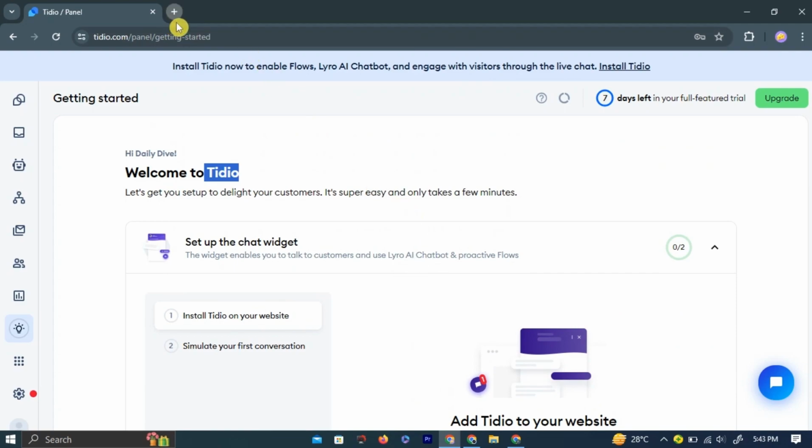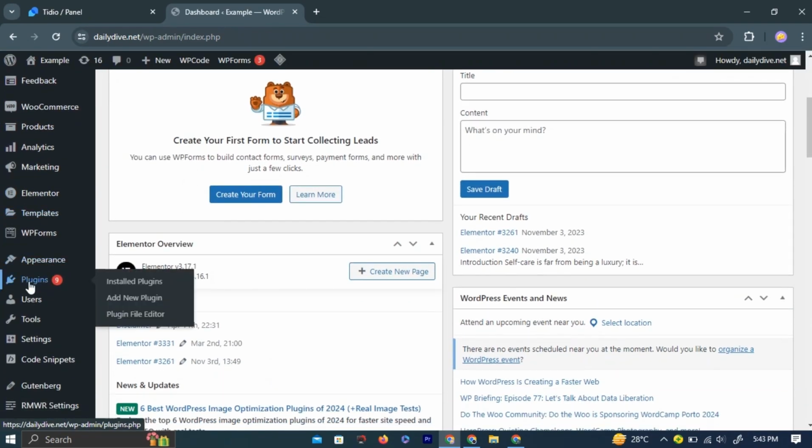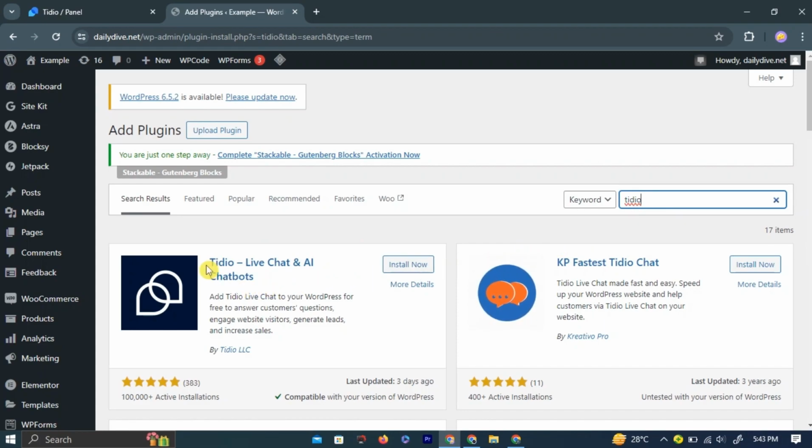Now, in a new tab, log into your WordPress website dashboard. In the left navigation bar, look for the Plugins tab. Hover over it and click the Add New Plugin option. In the search bar, type Tidio and install the first Tidio plugin that appears. After a few moments, click the Activate button.